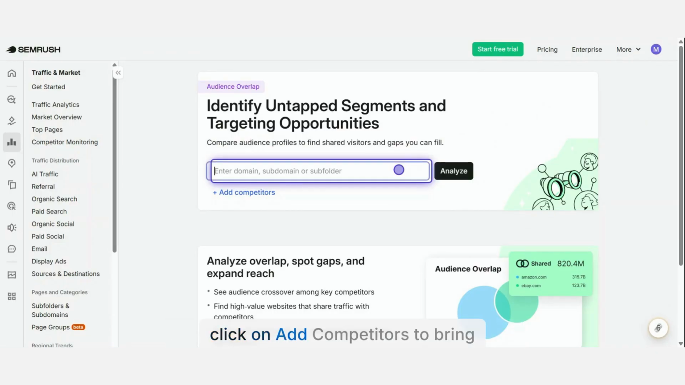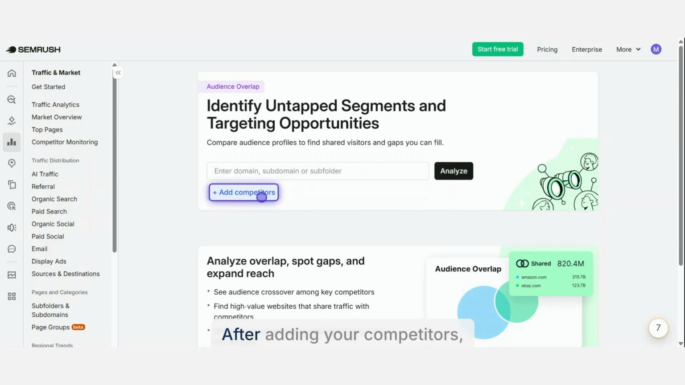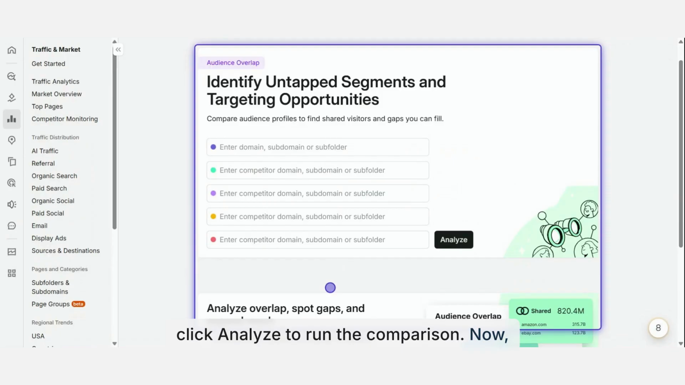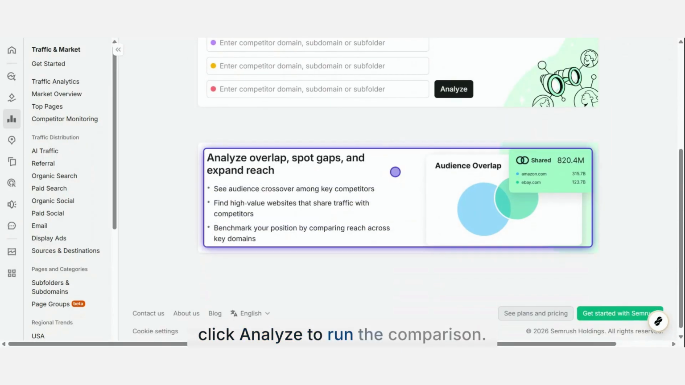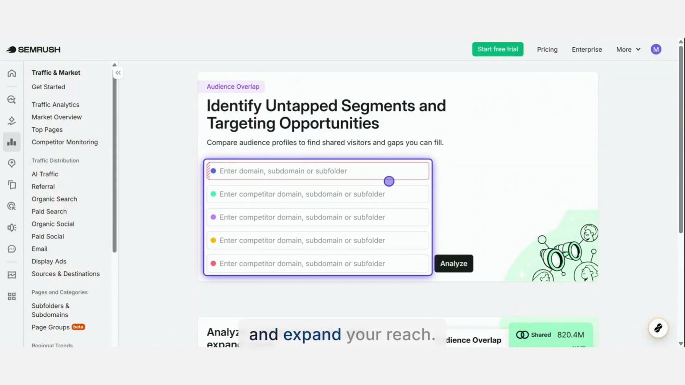Next, click on Add Competitors to bring in the rivals you want to analyze. After adding your competitors, click Analyze to run the comparison. Use these insights to identify gaps and expand your reach.